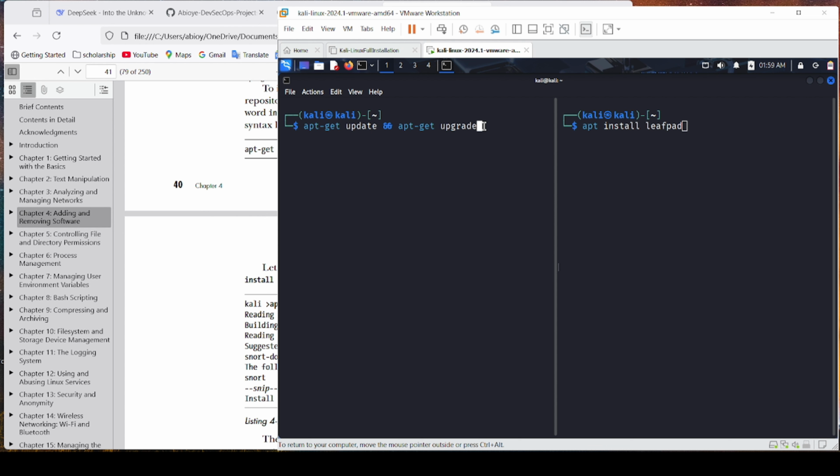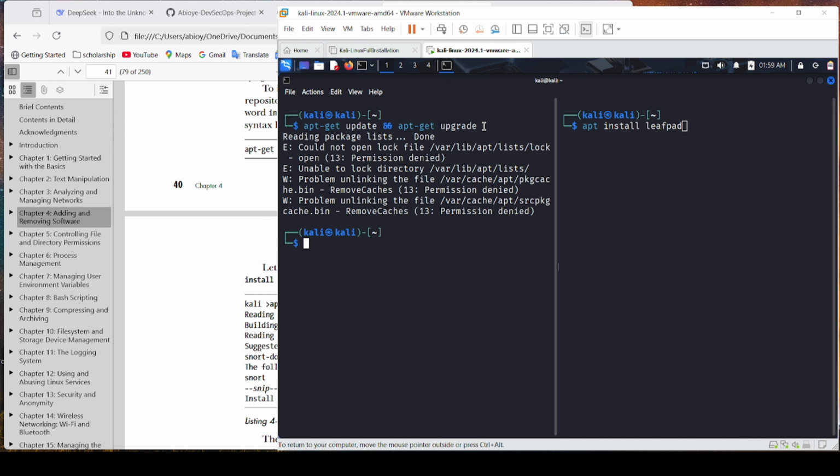So if I run this now, it tells me it couldn't open, problem linking, permission denied, permission denied here. This is because this needs root privilege to run. So let's go back and add sudo to it here like this.